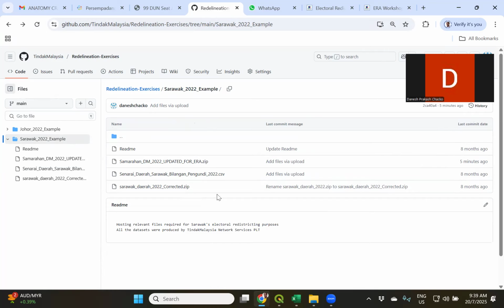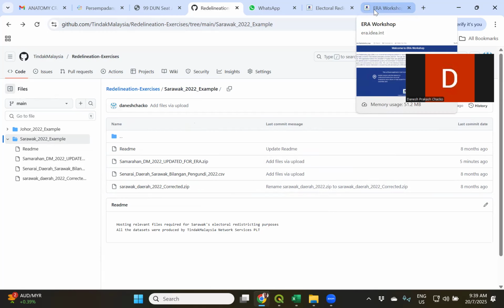Okay. For the purpose of today's work, we will not touch these two files. We will just focus on the Samaran_DM_2022 updated for ERA. My apologies, we will later incorporate the Sarawak Daerah 2022 corrected zip. Okay. Now let's get back to ERA.